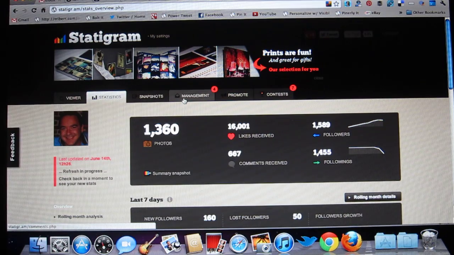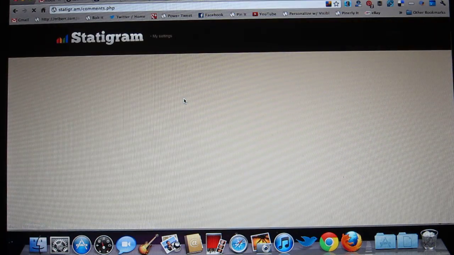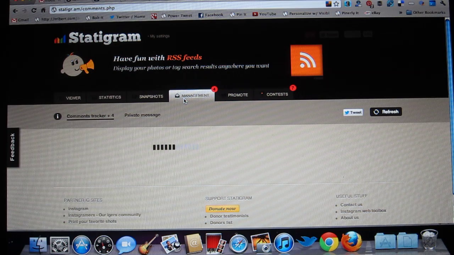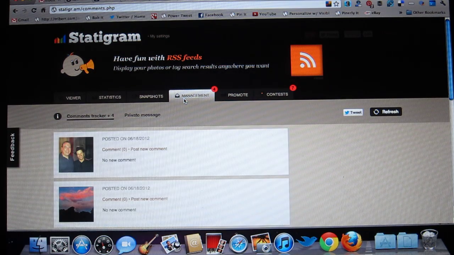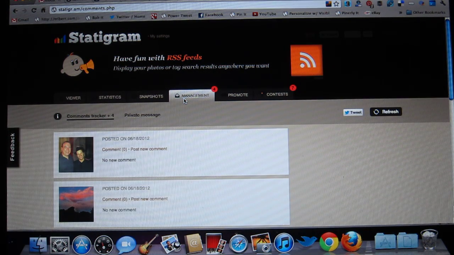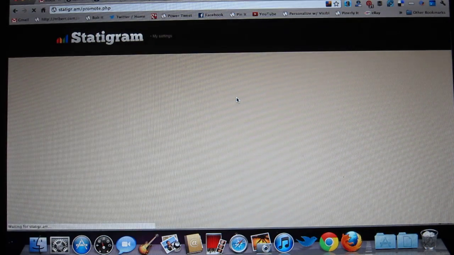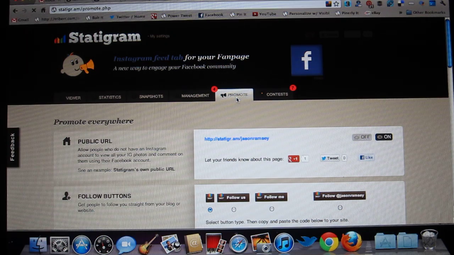You can go to this tab and see things that you need to manage on your Instagram account, whether you have comments that haven't been responded to or private messages. You can actually click on this tab to learn about how to promote your Instagram page if you're using it for business. And on this tab it has contests.